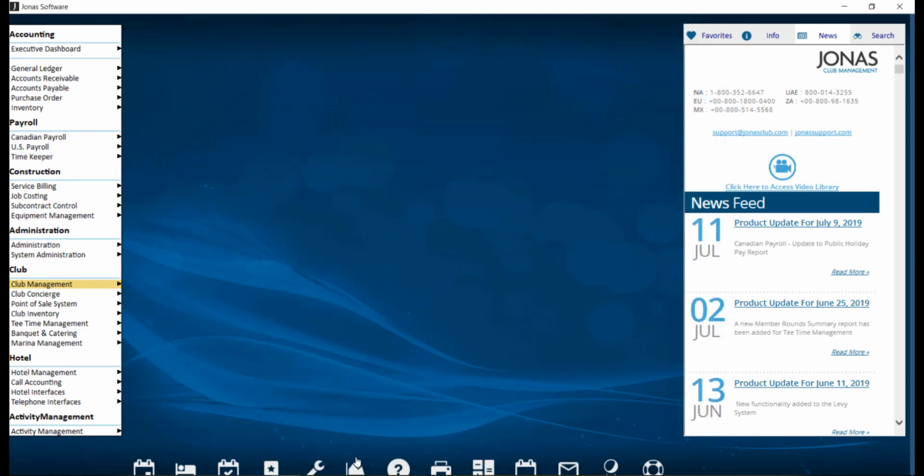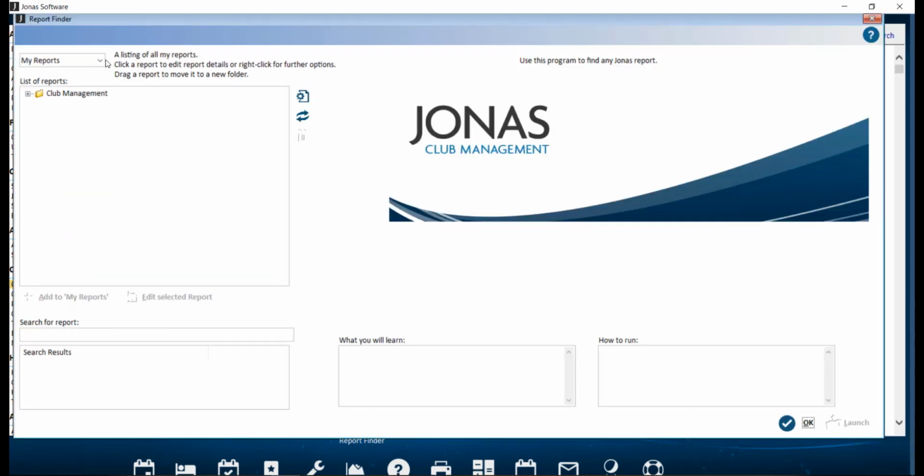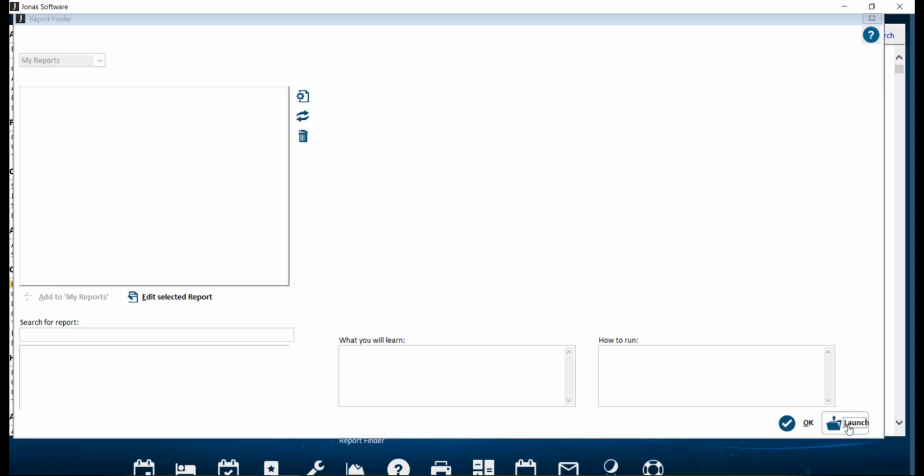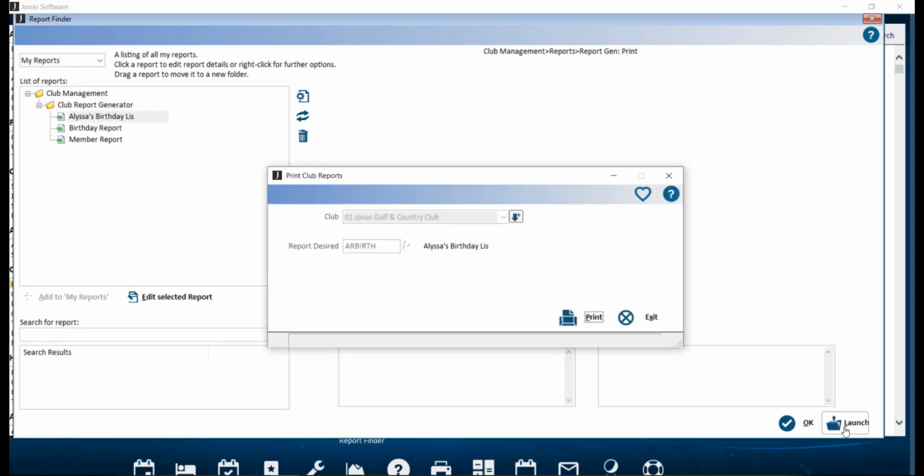Another option is to open the Report Finder from your toolbar. You can choose what type of reports you'd like to look by. The My Reports will contain reports that you have published or that have been published to your user account. Go ahead and expand the folders to locate your report. You can also use the search function to search for the name of your report. Reports can be launched directly from the screen by clicking the Launch button, and are subject to security permissions. This will bring us into a similar screen that we saw from the Report Gen print screen.